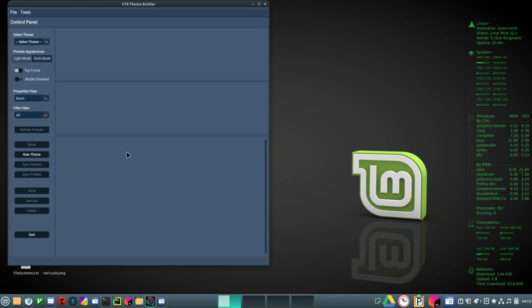Okay, so what is CTk Theme Builder? If you're a Python programmer and you are into writing graphical user interfaces, you've probably heard of CustomTkinter. Well, CTk Theme Builder is a way in which you can build themes which you can use in conjunction with CustomTkinter. By default, CustomTkinter comes with three themes. You've got a blue, a green and a dark blue theme that you can use out of the box.